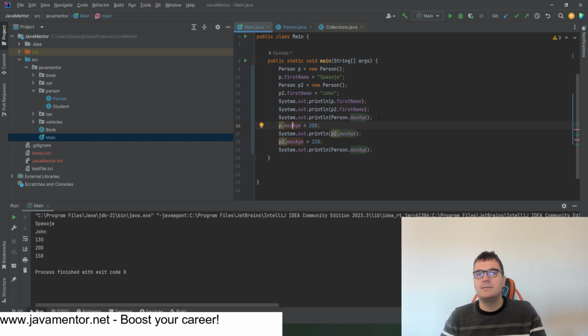And that's regarding the static keyword. If you put static on your method, you can call that method without any object. And on the other hand, if you put static on your field, that field is the same for all objects.